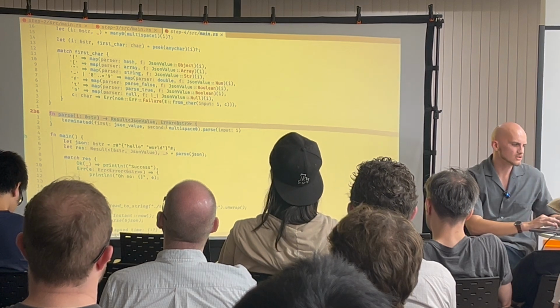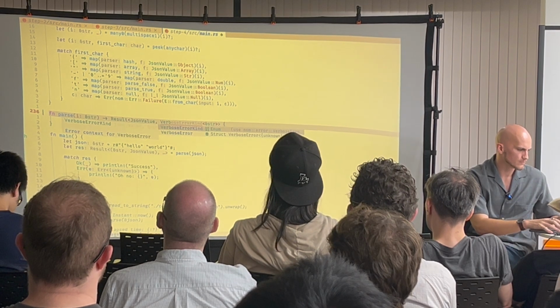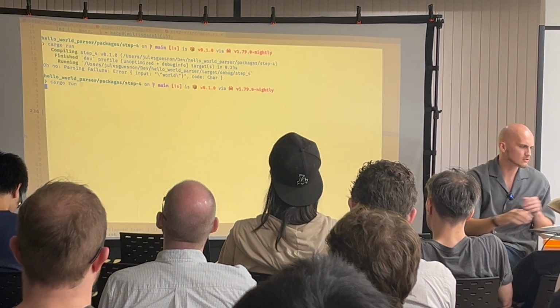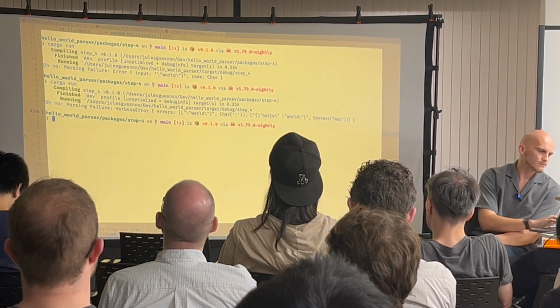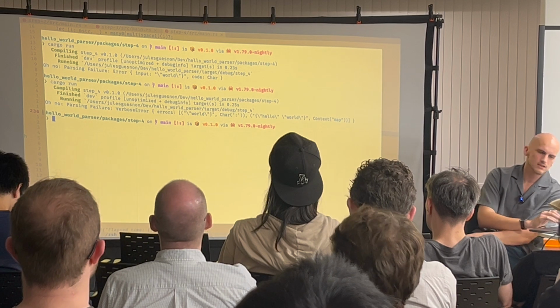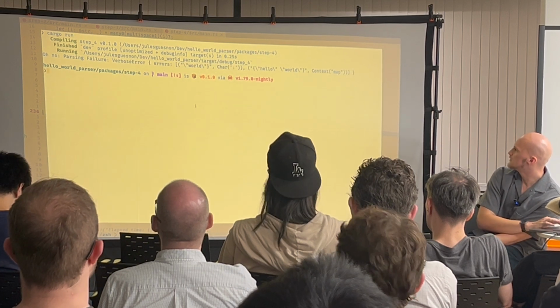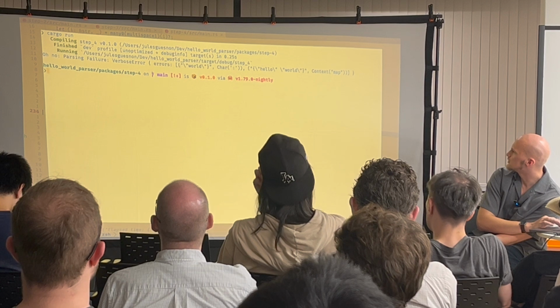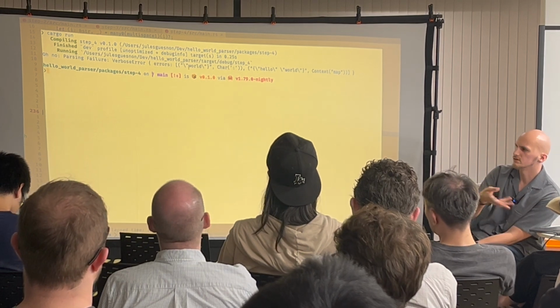So let's actually change this error to a verbose error. And if I just now run my parser, well, it quite changed a lot because we now have more information. We have these errors, actually an array, because it's accumulating all the errors.